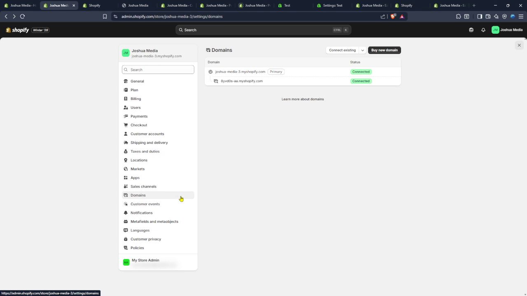From there, click on Domains. This section shows every domain connected to your store. Think of it as your storefront's address book. You might see a custom domain you purchased, like a .com you own, and you'll usually see a Shopify branded domain ending in myshopify.com as a fallback. This page also indicates which domain is set as the primary one.